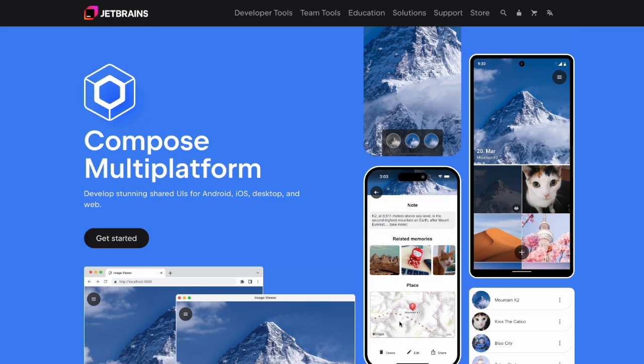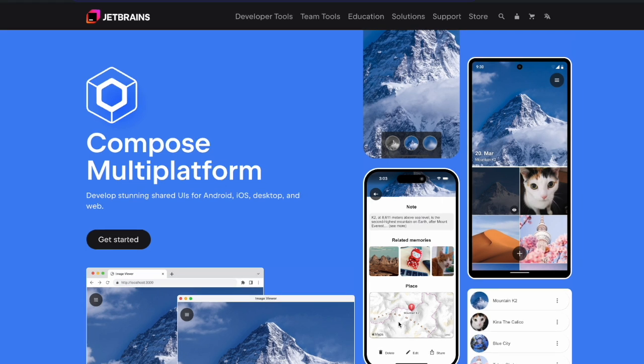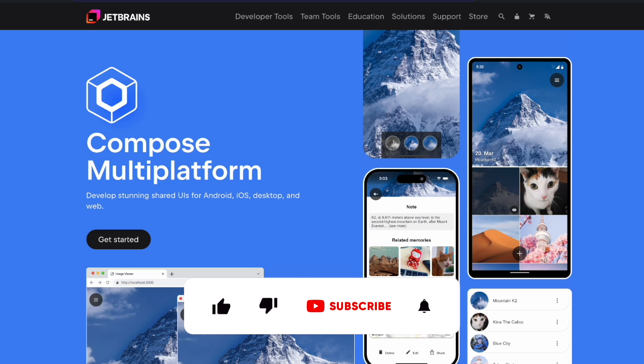Hey everyone, welcome back. And today we have a big announcement to make. We are going to start a new series on Compose Multiplatform. Previously, we created a crash course on SwiftUI, and I'm glad that many of you found it useful. Now, similarly, I will be creating a course on Compose Multiplatform.